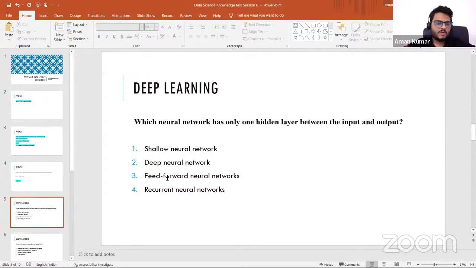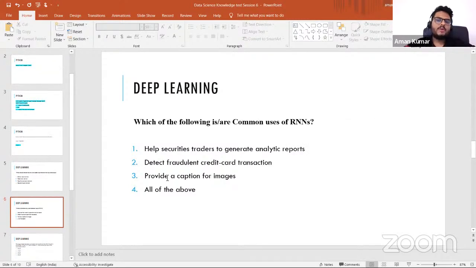Okay, let's move on to the next one. Which of the following are common usage of RNN? Okay, so recurrent neural network, what are the common uses? Help securities traders to generate analytics report, detect fraudulent credit card transactions, provide a caption of images, all of the above. So by the nature of how RNN works, what are the fundamentals of RNN, what are the things RNN does? Which kind of use cases will it support? Somebody saying provide a caption for images, somebody saying all of the above.